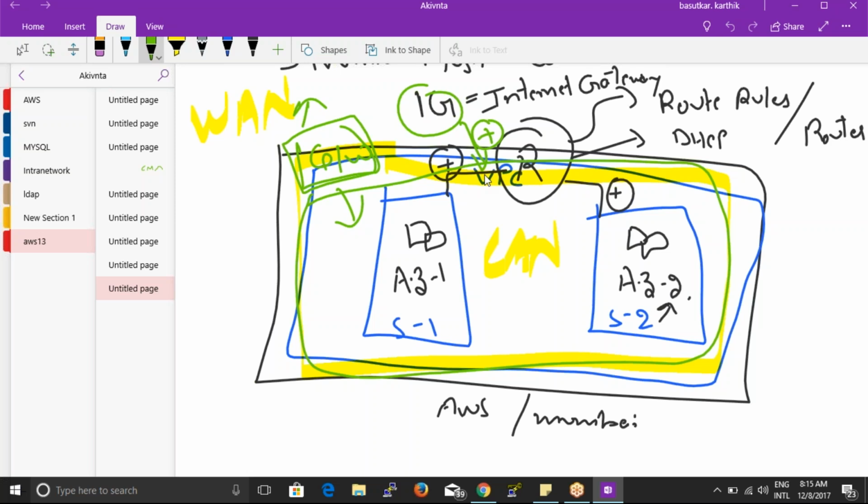Now there is one more step required, guys. As soon as you attach the internet gateway, this VPC still cannot get the internet. In order to get the internet, you have to write a route rule on your router saying, hey router, please allow the internet gateway to come. That means please allow the internet to communicate with all of my LAN, the VPC. How do we write that?